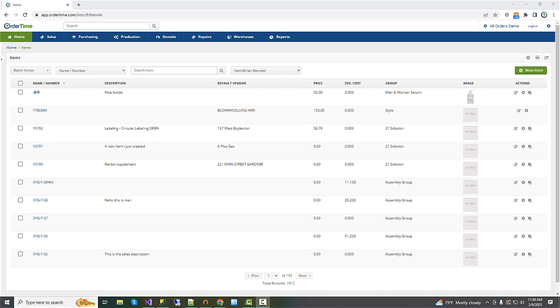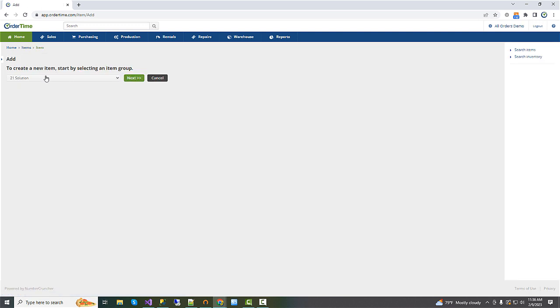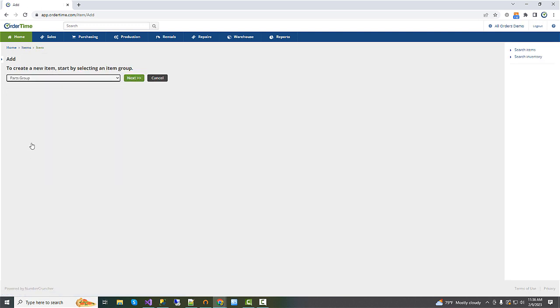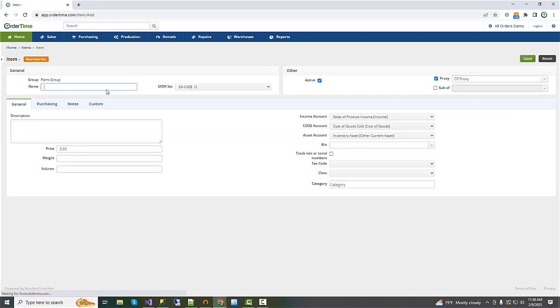As I mentioned earlier on, we're going to need an inventory or an assembly item. Those are the two types of items for which Order Time tracks quantity. And you're going to have to make it a serialized item and also enable it for rental. So I'm going to do that now. I'm going to create an item. I'm going to put it into our parts group. And I'm going to name it Big 02.